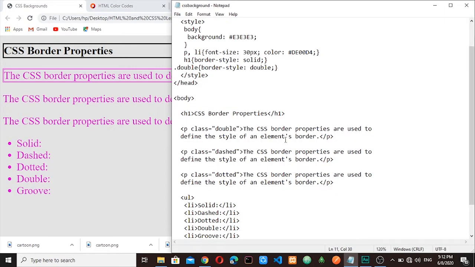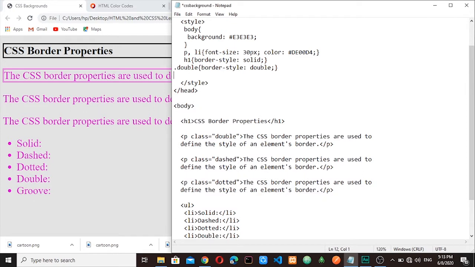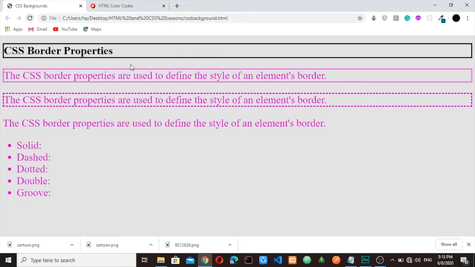Okay, what about a dashed border? The same thing. I will say dot dashed. Remember, these are classes. And then border style. So I will say dashed. Save it. Yeah, you can see now the border is dashed.